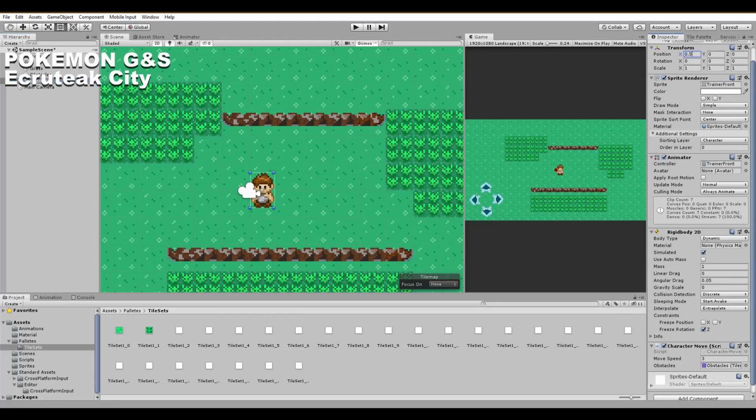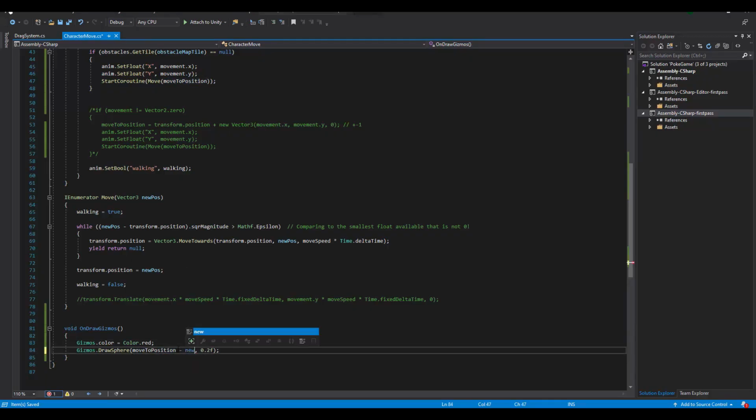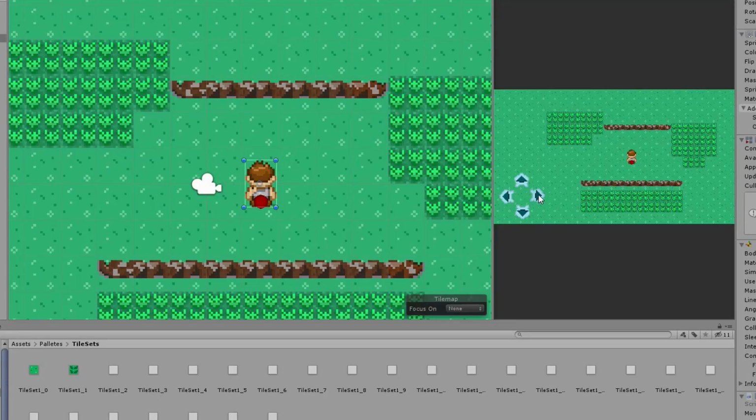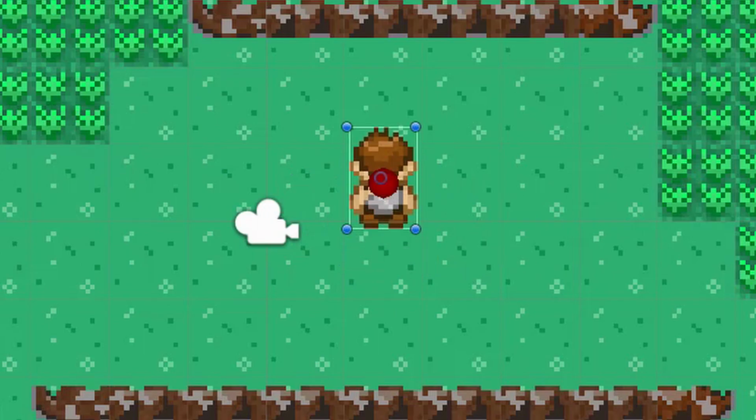To solve the problem, we hop back to our script and subtract from our move position a new Vector3 with 0.5 as the y value. Same goes for our Vector3Int variable. Perfect, we managed to move the sphere in the middle of our tile. Now it looks really great and it feels much greater.